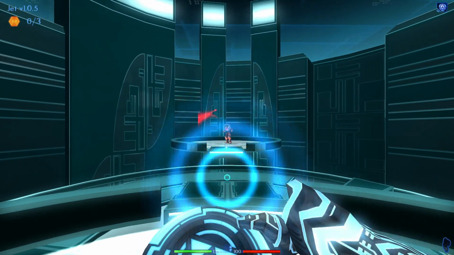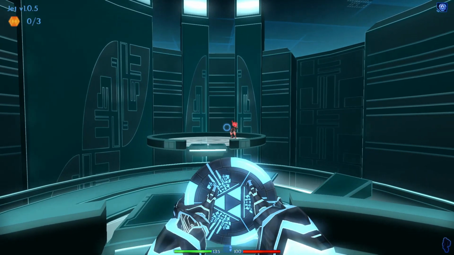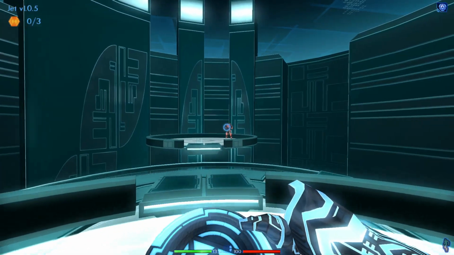Now, if we block this, his disc is going to go awry for a small amount of time, which gives us a window to deal damage uncontested if we don't miss.